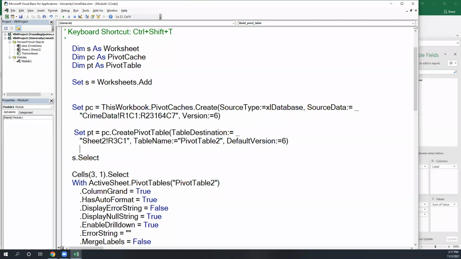As we're looking at these first two lines, is there anything else we want to change about these first two statements that we're dealing with? Creating a pivot cache and creating a pivot table. Go ahead.